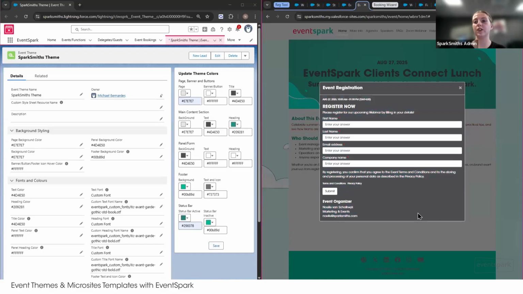So we're constantly making changes. What's really nice about EventSpark is that we leverage off of Salesforce using low clicks and no coding. So everything is just click and change, as long as you're refreshing the page.